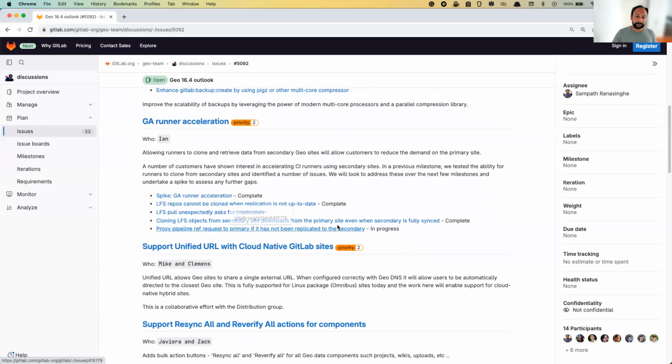Next, we'll be tackling bringing runner acceleration via Geo sites to general availability. We've made good progress on plugging a number of gaps with this, essentially that allows us to bring this to your consumption. Essentially, what this provides is the ability to reduce the demand on the primary site by offloading runner traffic to Geo secondary sites. It also allows you to locate GitLab data closer to your runners as well through Geo secondary sites.